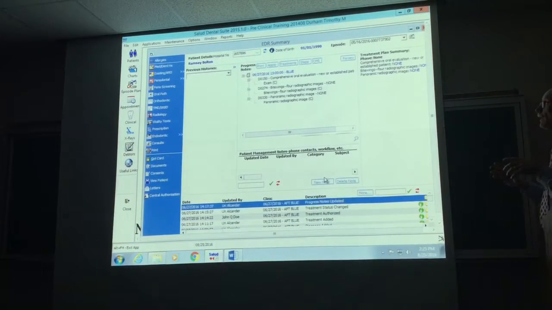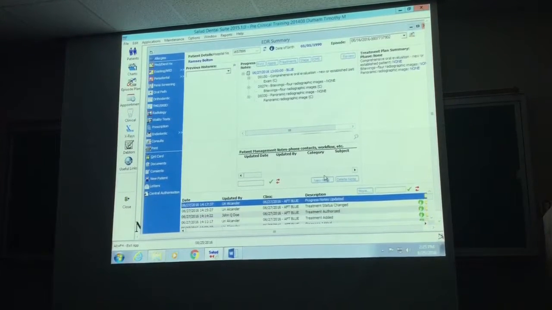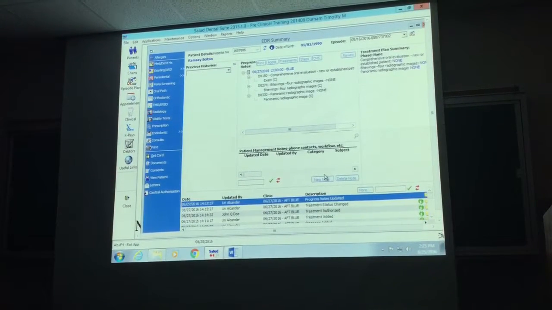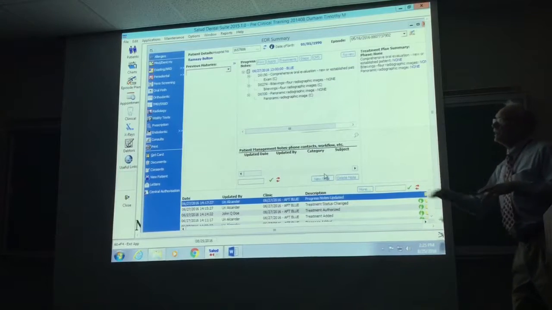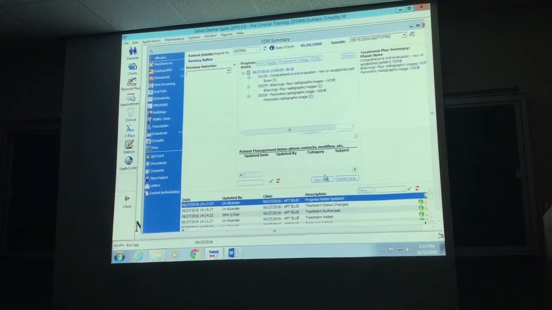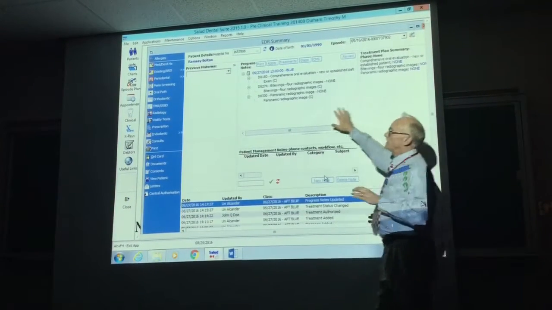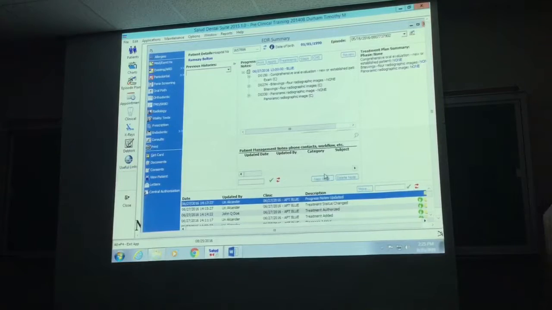Okay? I'll show you another area of the chart that will show you where you've got more globally. This is for this particular patient, but I can show you more globally where you can find if you've got a series of patients, if you've got issues to take care of. Okay? So that in a nutshell is that EDR summary screen.